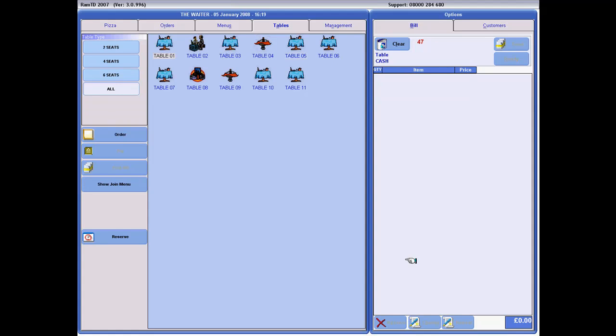To join tables, you must already have an open table. Select the table you wish to join and press the Show Join menu button. This will let you see the available tables to join to. Select the table from the drop-down menu to complete this action.